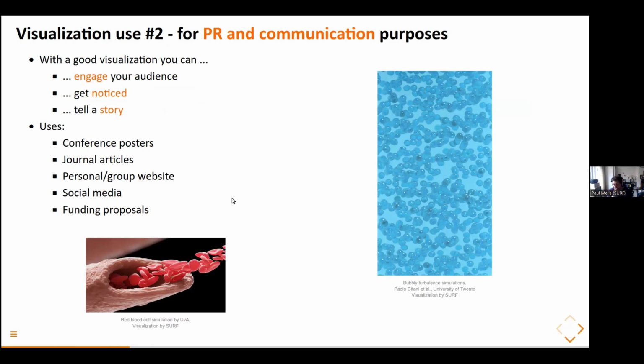So you might use such images, for example, in journals or in posters, proposals for new funding, or social media. And here the goal is really to get noticed, to engage your audience, or maybe to tell a story.